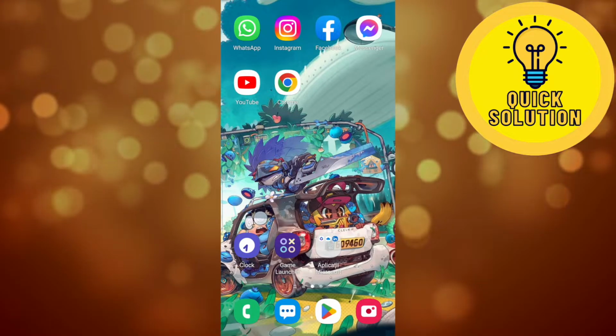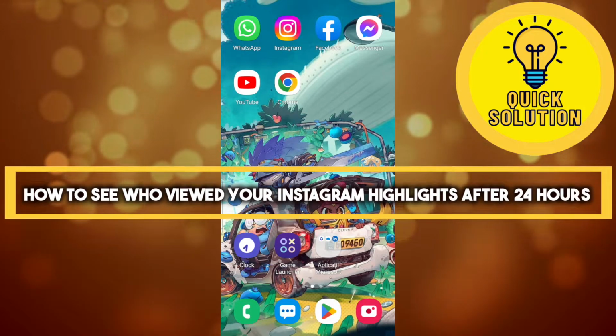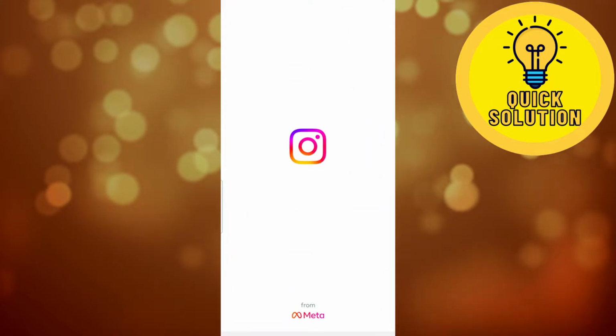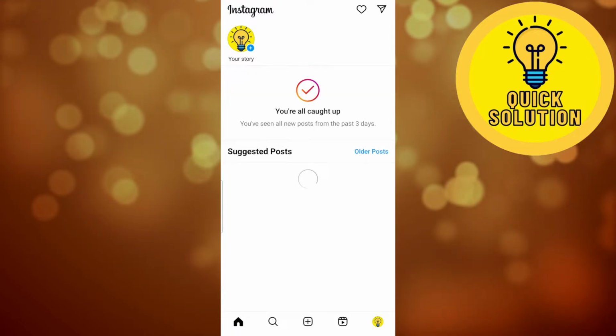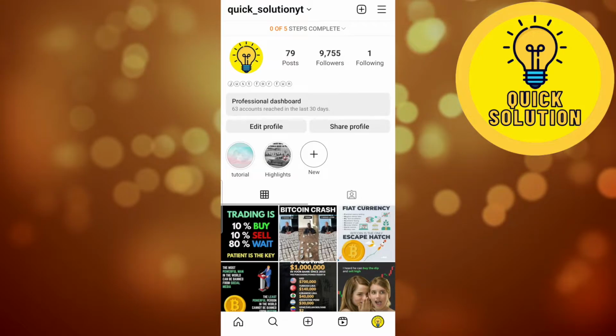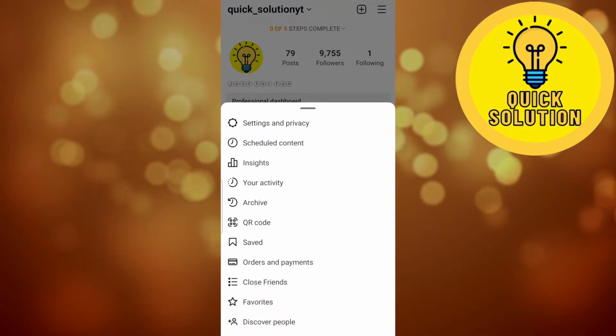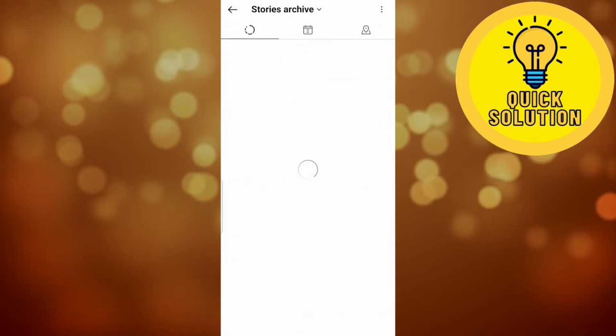Today I'm going to show you how to see who viewed your Instagram highlights after 24 hours. So let's go forward and open the Instagram application and then hit this icon with the profile picture at the bottom right corner, and then you'll have to hit this icon with the three lines at the top right corner and then go to your archive.